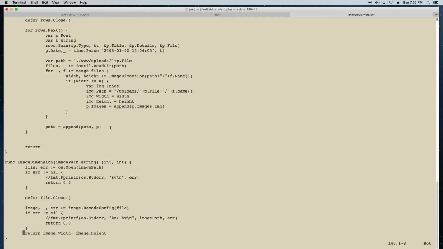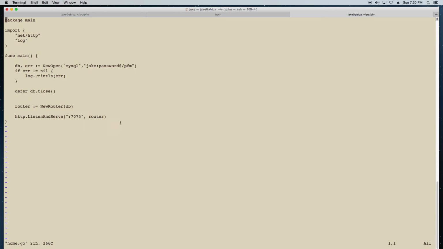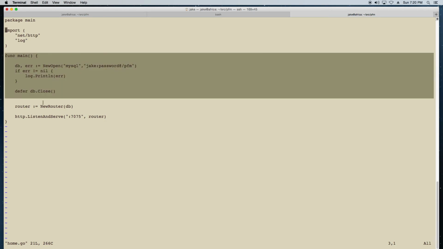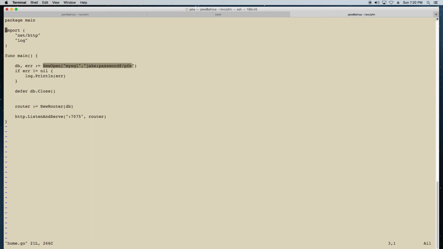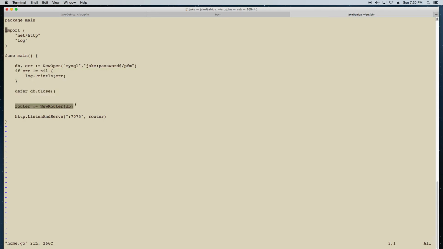Okay, so we'll check out routes.go. Actually, let's start with home, which is basically my main. home.go should be called main.go; I'll maybe fix that at some point. Here is function main. You can see that I'm calling that newOpen function that I declared in data.go. Here is checking for error and a defer, and new router is actually declared in my routes.go, which we'll check out in a second. You can see that the database, that pointer to the SQL database, is being passed into new router.